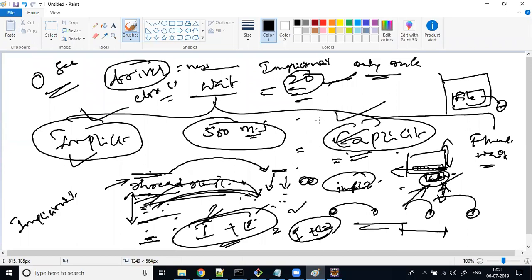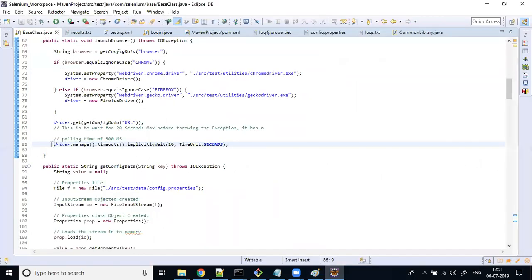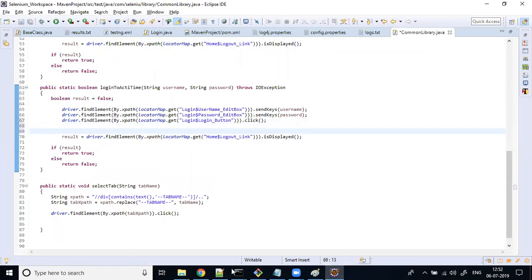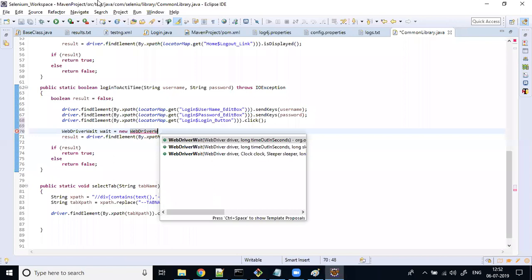Okay, so I will tell you how to use the explicit wait, right? I'm removing implicit wait for now, just to show you how to use the explicit wait. So go to your, this is where it is, right? You are clicking on the login button. After clicking on the login button, you have to wait. So how to create the object of the explicit wait? There is a class called WebDriverWait. WebDriverWait wait is equal to new WebDriverWait. Okay, so you create the object of this WebDriverWait.